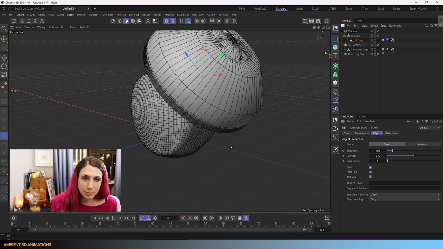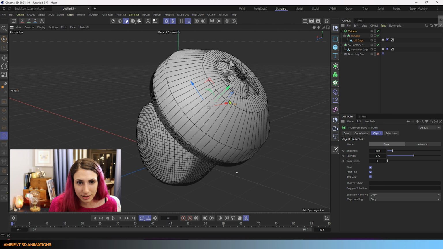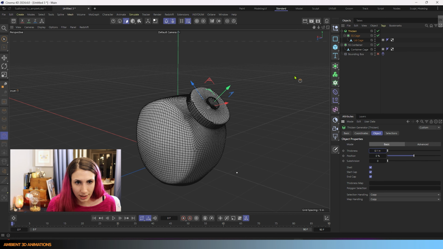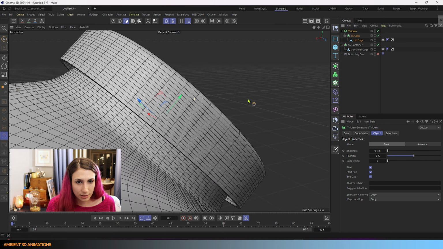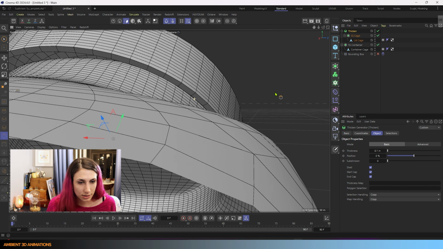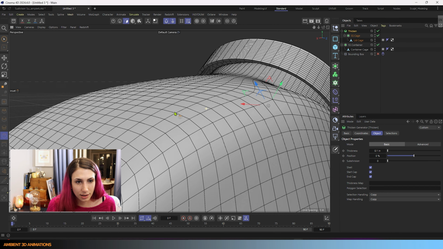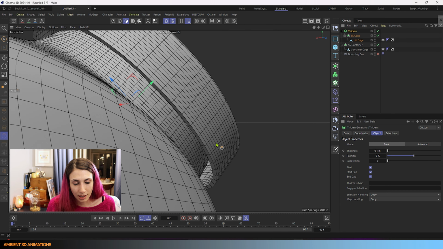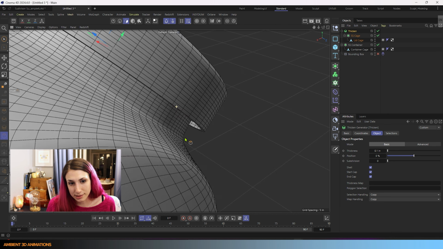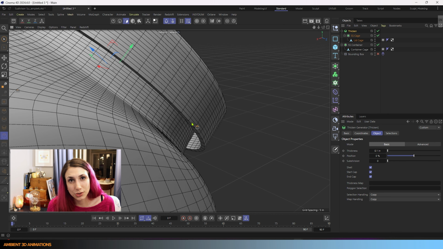And right out of the box, this is going to look a little weird, and that's okay because we can fix it. We do not want our thickness to be 10 inches. That is a little crazy. Let's try 0.1 and see what that looks like. So that looks a bit more reasonable of a thickness for plastic and or glass. Depending on how you choose to texture this, you have options.